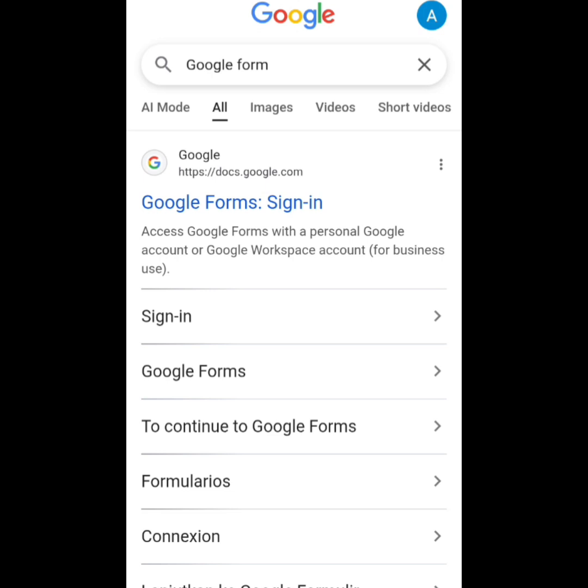The other method with which you can access it is through your internet. Once you click on your Google app, you type Google Form, you enter, then a link will pop up. It is through that link that you get to Google Form. So let's go create the questionnaire. Let's dive in.